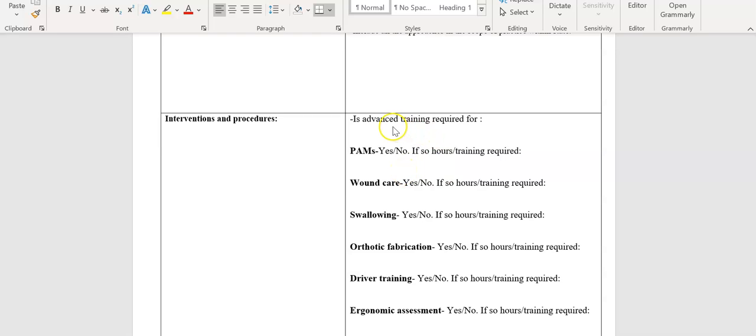Is advanced training required for PAMs? Yes or no? If so, how many hours are required? Do you have to work under supervision, or do you have to get specific training? How many hours of training? Now again, wound care, is it allowed in your state? If yes, how many hours? Do you need specific training for that, or as a new grad, can you provide wound care?